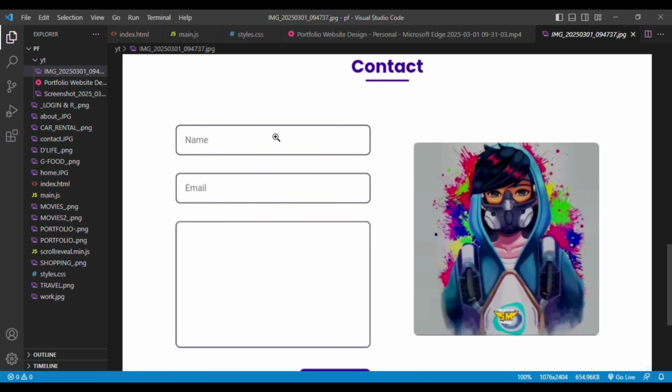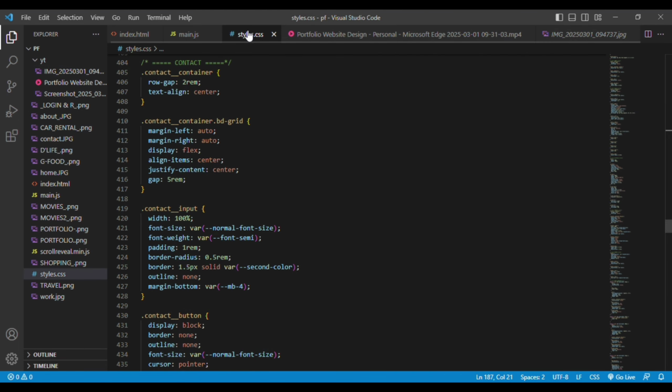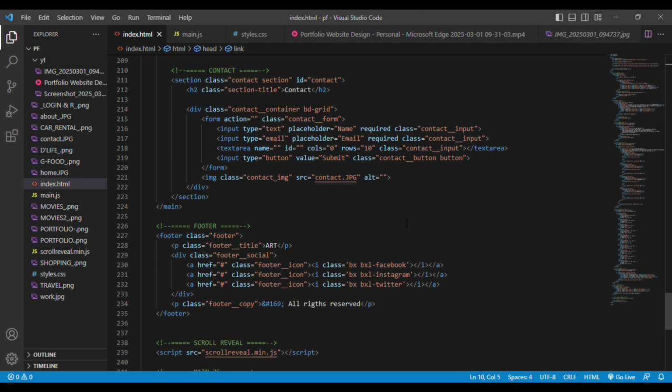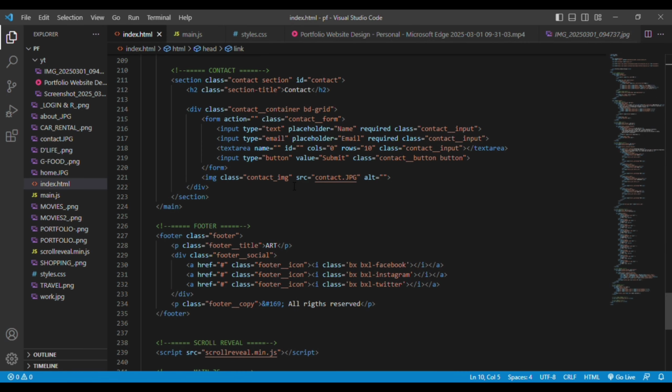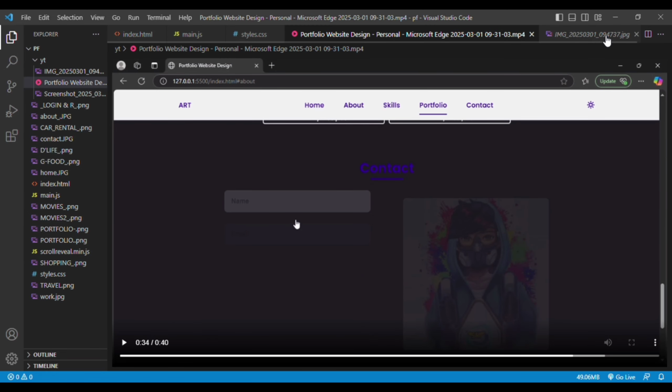So here I'm mentioning rows are 10. So you can see, rows equal 10, how big the space is given in the text area. Next we have input but type is button, value submit. Then we have image, that is contact image. You can see here, this is the image.